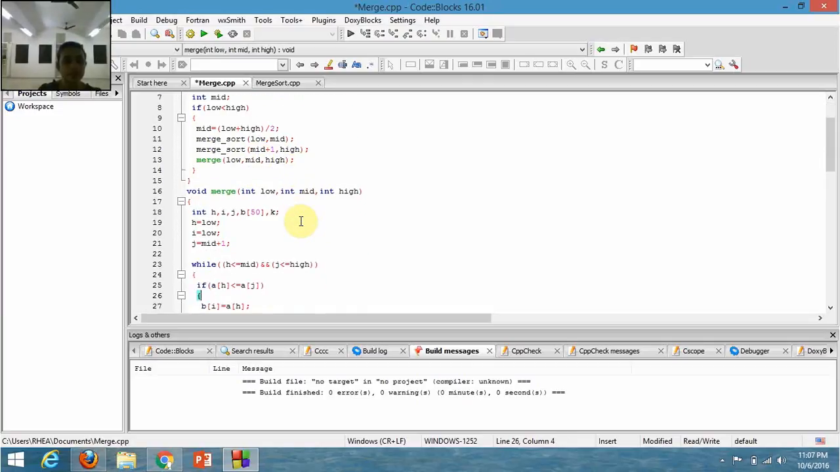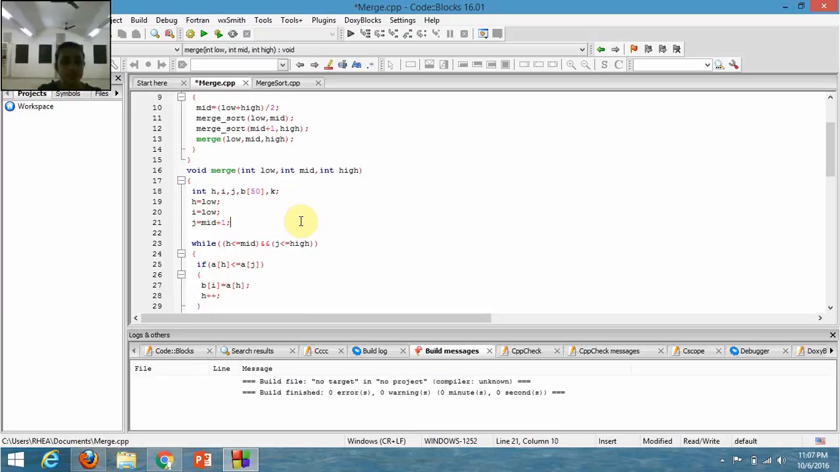We'll go to this part of the function, and I've declared some variables as h, i, j, and we have also kept an array in which we'll sort each and every element and store it in this array. And first of all this condition is checked: while h is less than or equal to mid and j is less than or equal to high. If it is so, then inside this while loop we have one condition whether a[h] is less than or equal to a[j].